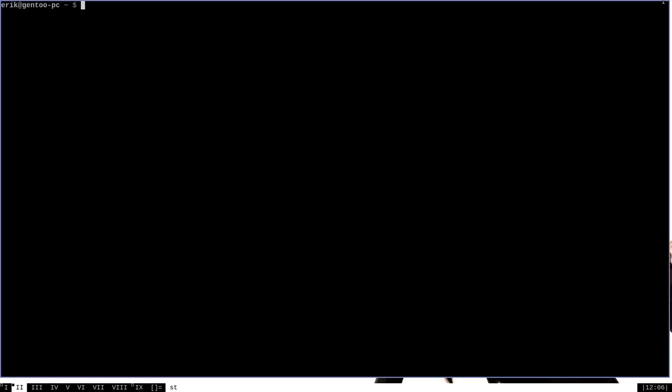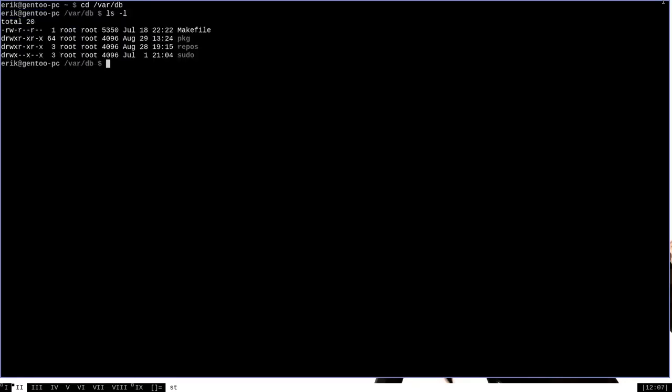Okay, the first step is to navigate to the directory /var/db. Let's ls this out. Now, Gentoo uses this /var/db directory to store its own repositories in the most recent versions. And it's here that we'll want to put our own ebuild repository.